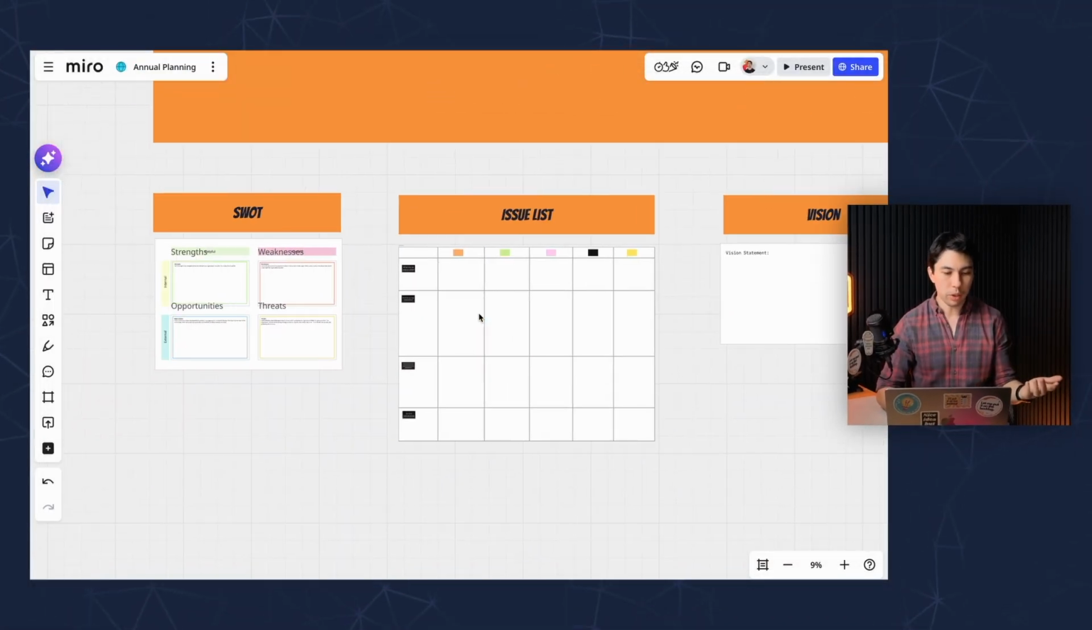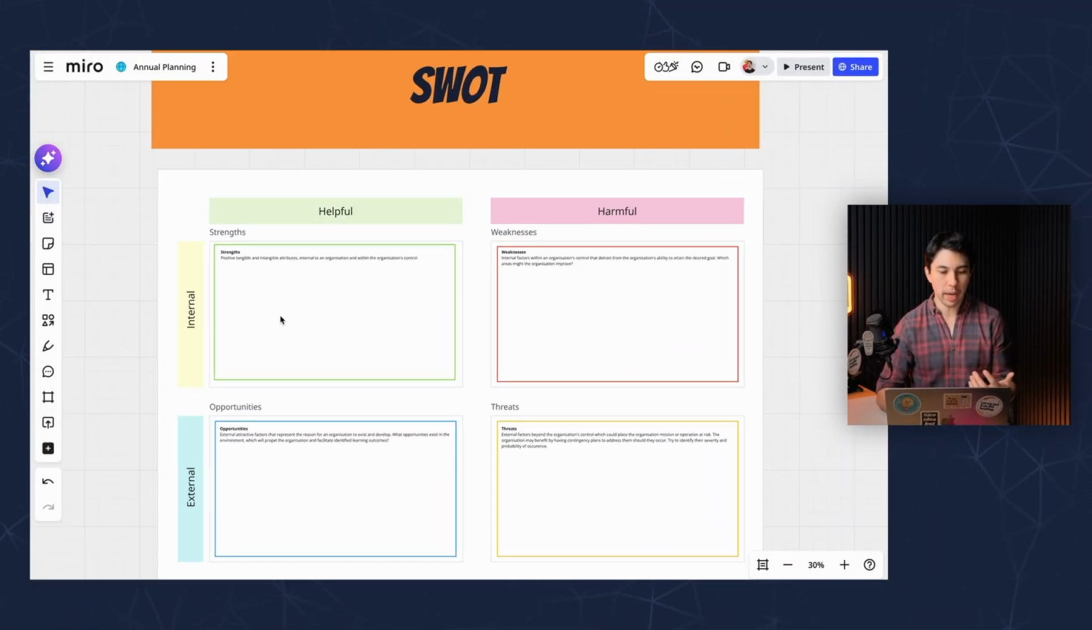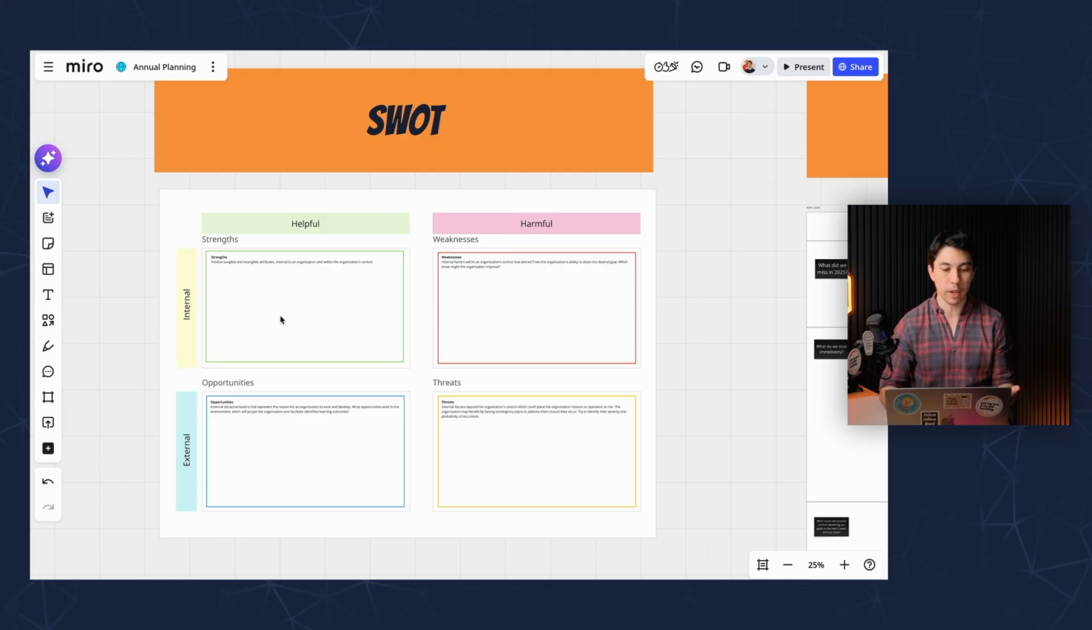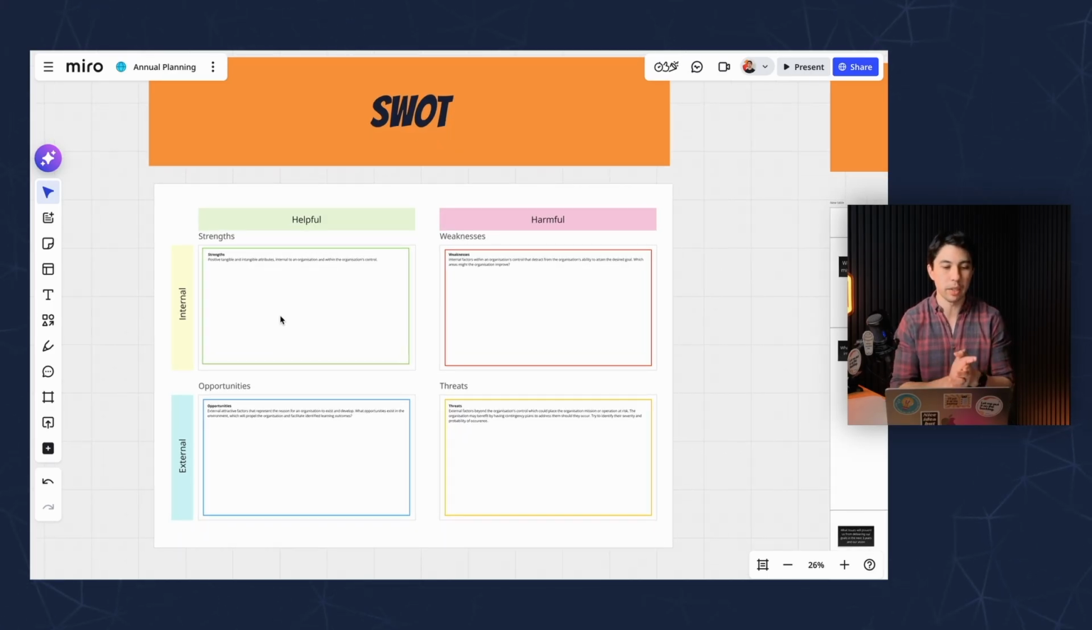So how does all this work? Well, the first thing it does, and I think this is a really good spot to start with annual planning or any type of planning anyway, is to do a little bit of reflection, right? So this one is organized around a SWOT analysis. You don't necessarily need to do a SWOT. You could do a retro here.